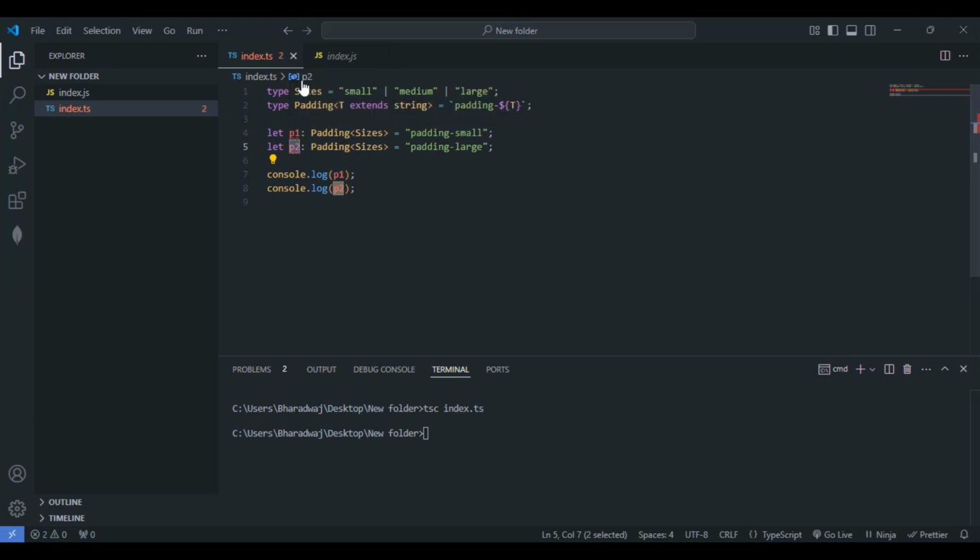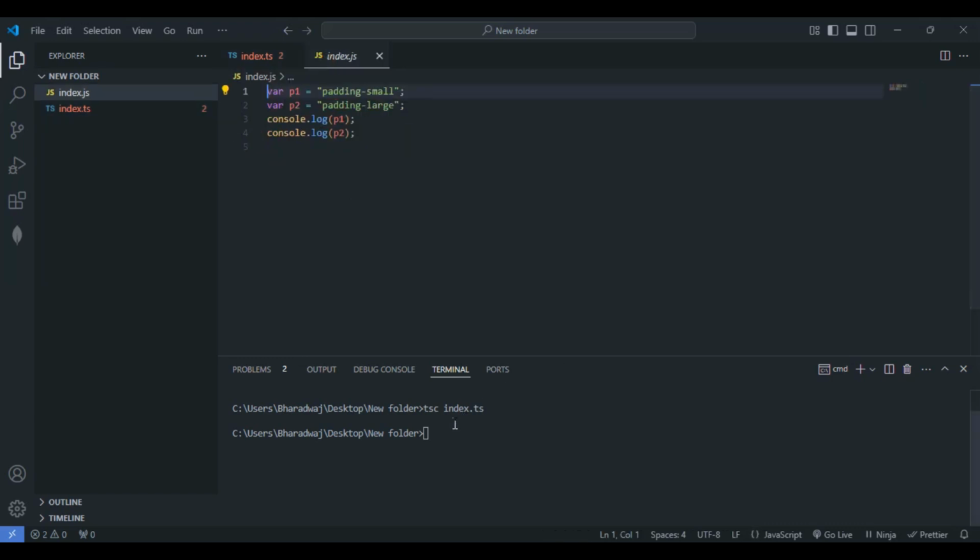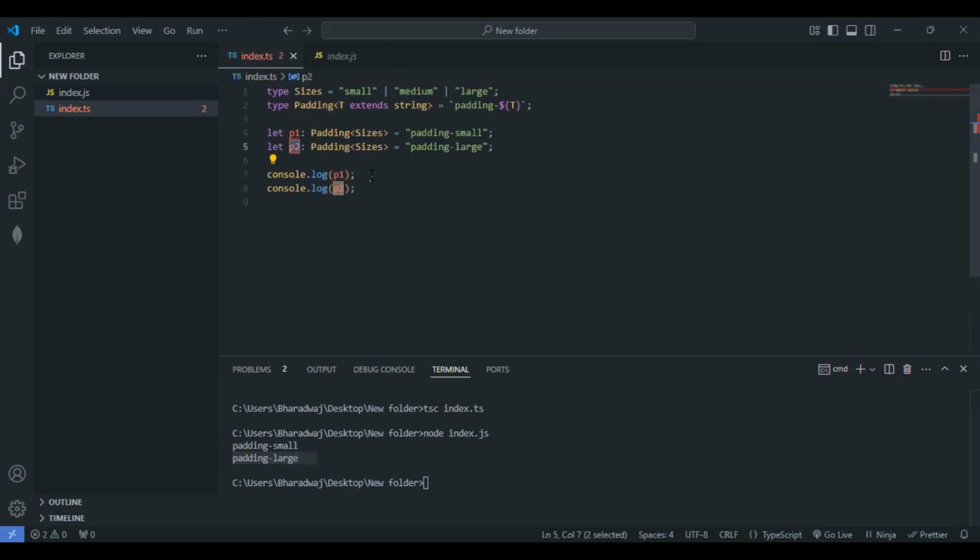So let's see what output we will get here. I'll quickly run node index.js, right? We are getting the output padding small and padding large, which is absolutely correct.